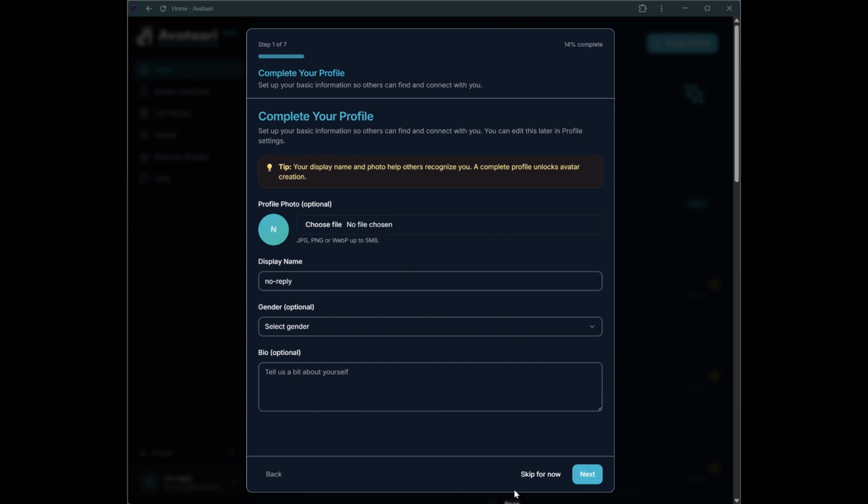So let's update the profile. That is the first step in the setup mission. You can provide a display name. Your profile is your identity on Avataari. It's what other people see when they find you on our platform. So let's just update this display name as my own name, Kushal.